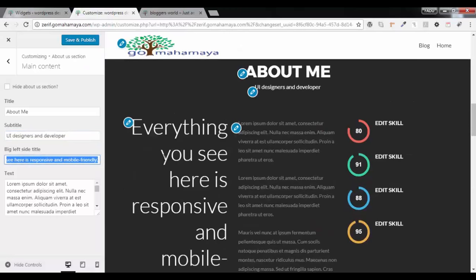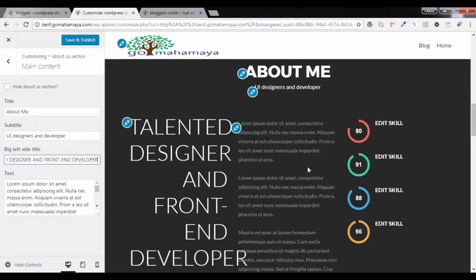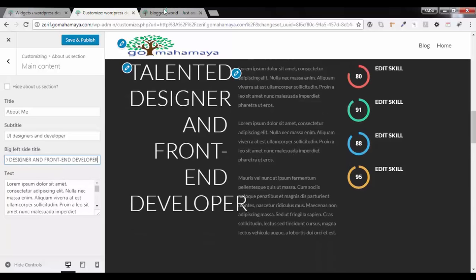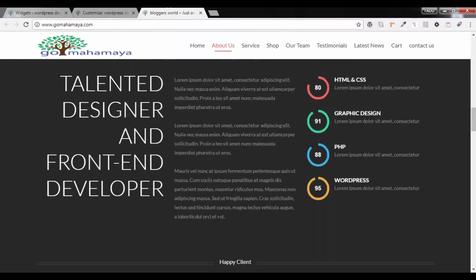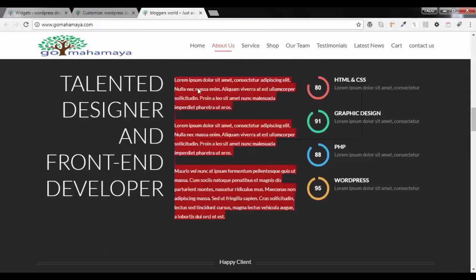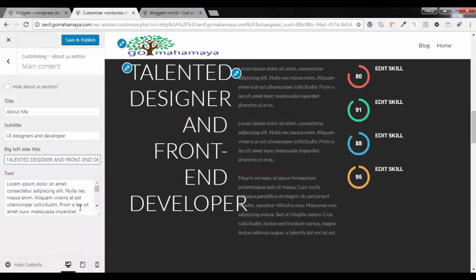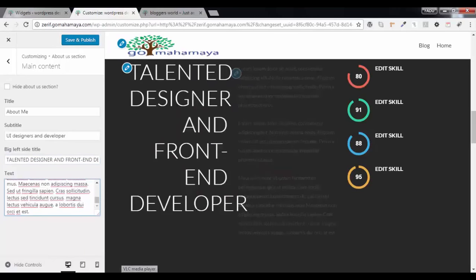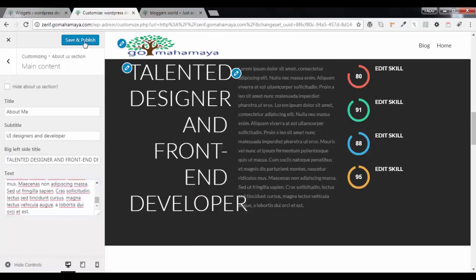So go and write whatever you want for your website. And next, here is some description you should add about your website, and in the text option you add something related to your own skills, as I have given some text for this on my website, so I'll go and paste that, say publish.